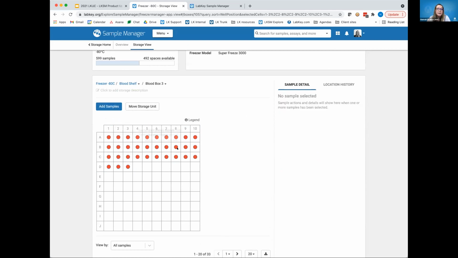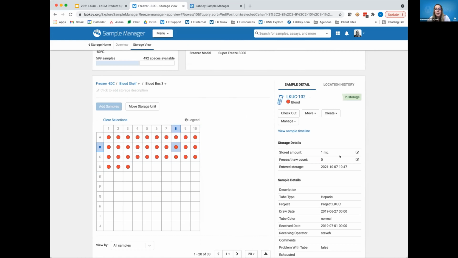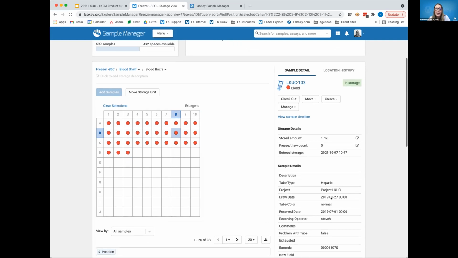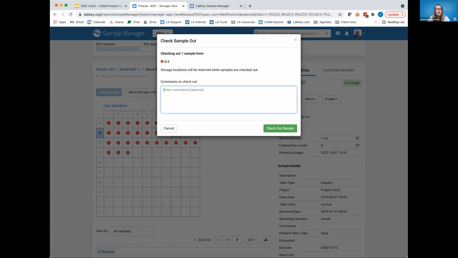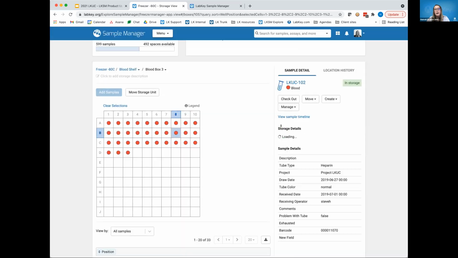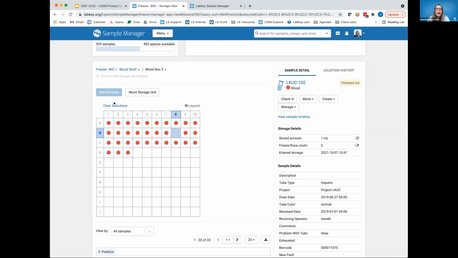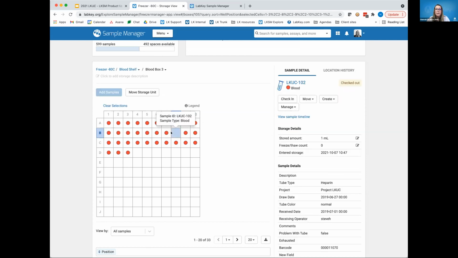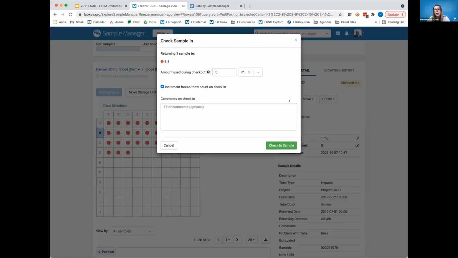If I look into any given sample, we can see the information about it. I could drill back into that sample, that same view that we were looking at. I can check samples out, check samples in, move them, do a variety of different actions from this grid view. In this case, I just want to check this one out. I get to comment on why I'm moving it. When it's checked out, we reserve this spot for you to put it back in the right place. And then I can check it back in.